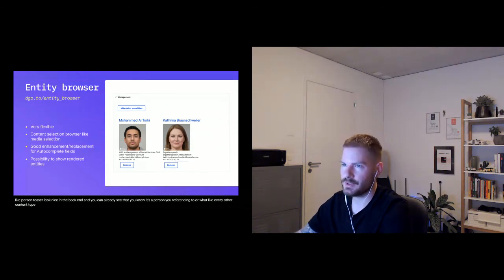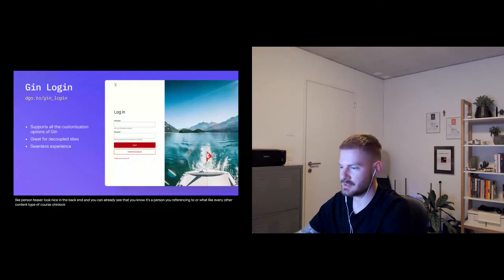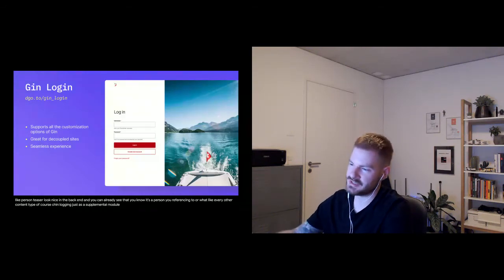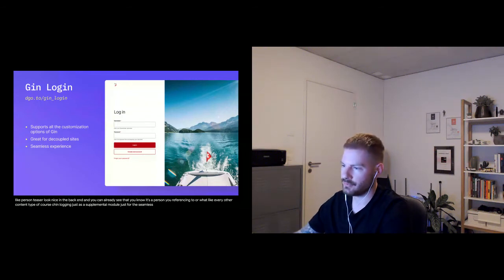And of course, Chin login, just as a supplemental module, just for this seamless experience. As I mentioned before, if you don't plan to use the login in the front end for the customers' users, if you have a headless site, then this module provides you a very nice login and integrates nicely with Chin.